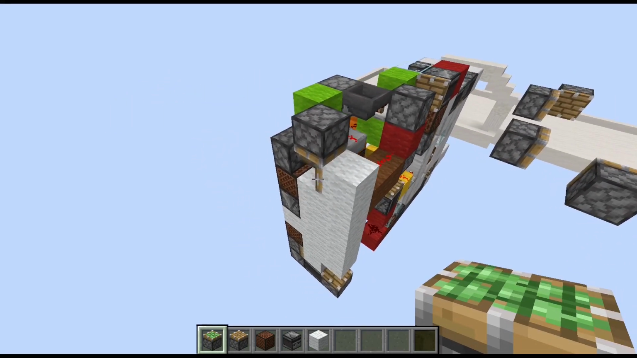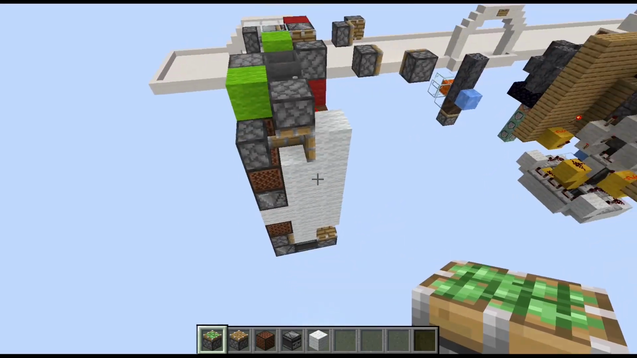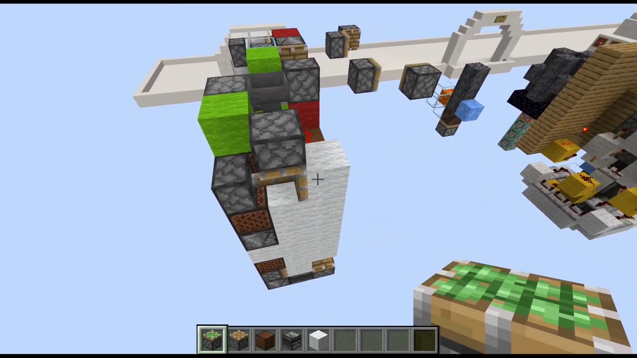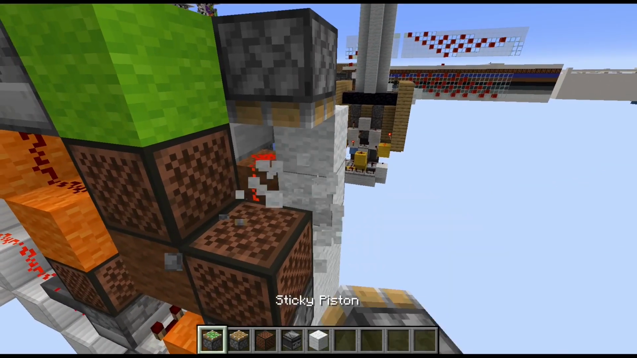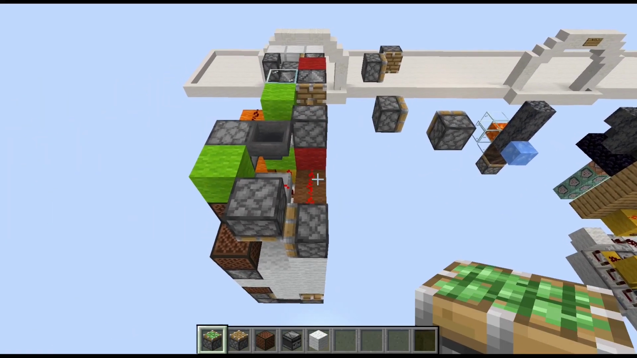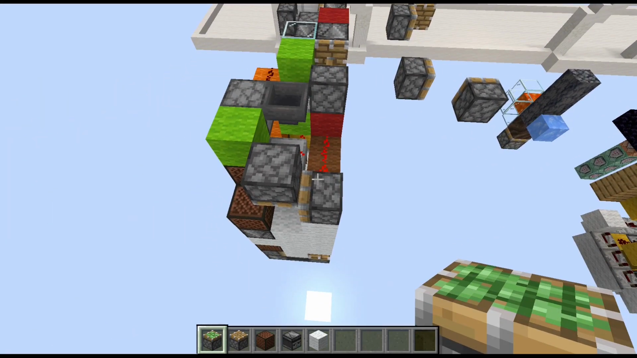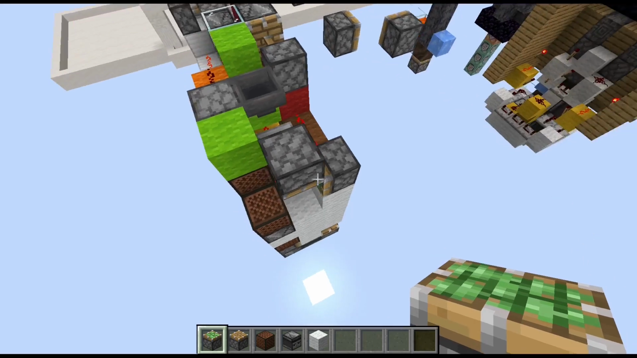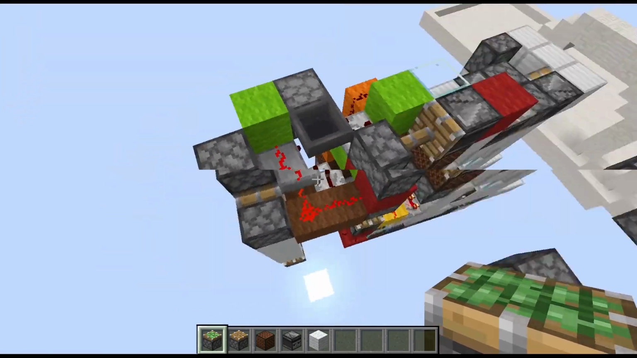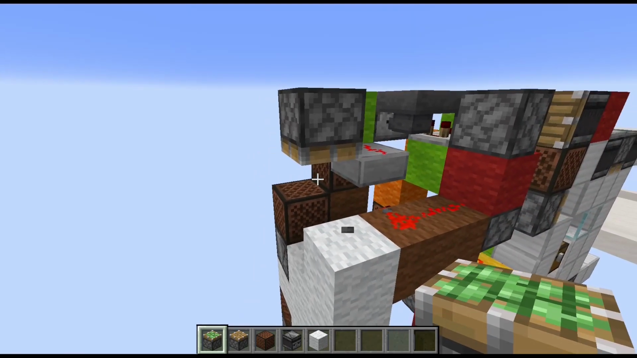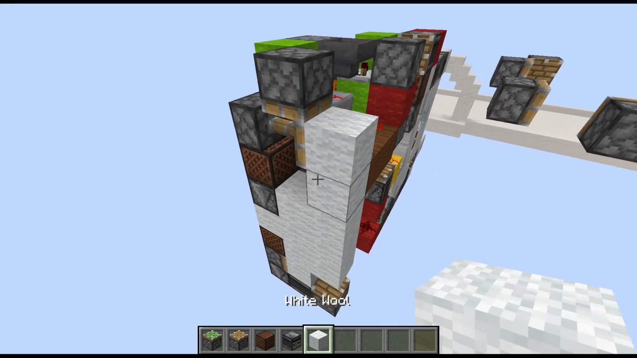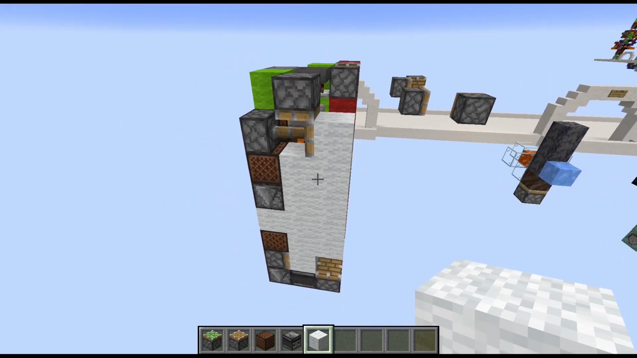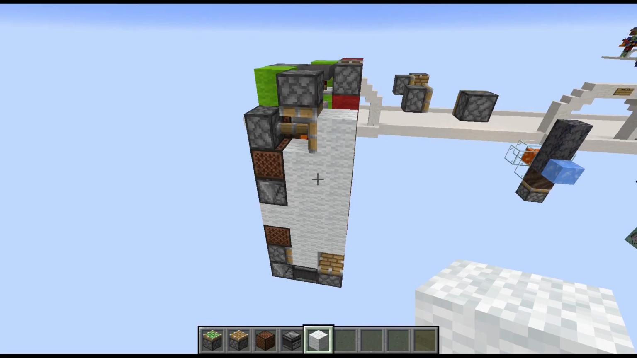I might have to flip the entire thing around. If I have the sticky piston on this side, and I have the sticky piston on this side here. Then I have the problem of how to power the sticky piston there. That might be a bit of an issue, so I'll see what I can come up with, and I'll come back to you once I have something I think will work.